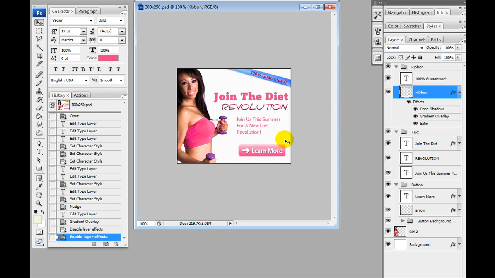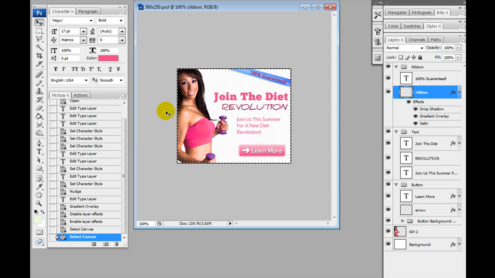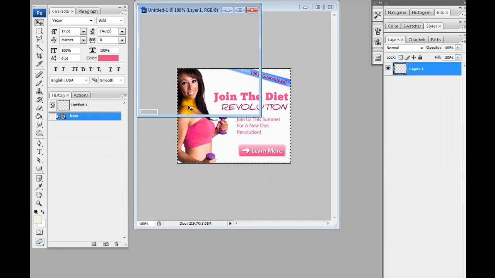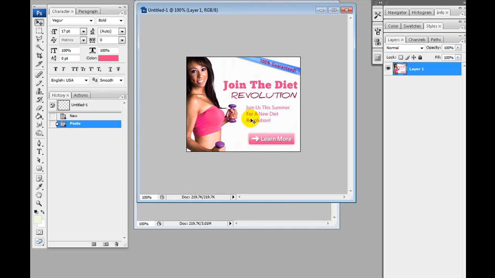Okay, so it's easy to customize these, and then I'm sure everybody has their own technique, but once I have the banner the way I like it, I hit Control A to select the whole thing, or come down here and select all. Then I do Control Shift C to copy, and then Control N for new, hit enter, and then I paste that in. So that's my new banner. This is what I'd upload to my site after I've customized it.